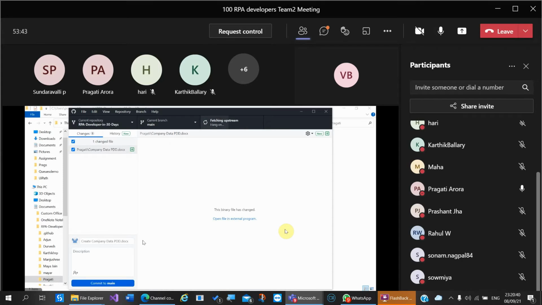Create company PDD. You can add it on the top. First you need to add it here. So company PDD I have. You need to write a comment, not the description, because the comment is compulsory. Yeah, that's the comment. Create a company data PDD, and you can tag someone if you want.